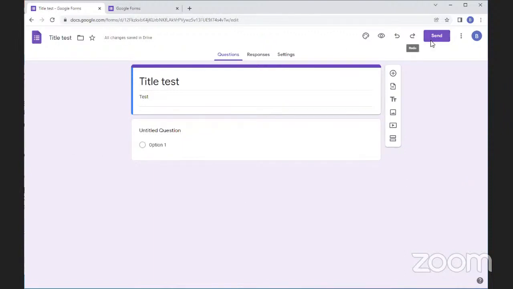On the right-hand side, there are some additional icons that can help you customize your theme, preview your form, and send it out. And we'll discuss these in a little bit more detail later. The Forms workspace below has three main sections that we'll look at throughout this course. We have the questions workspace, which we're currently viewing. This allows you to add and edit questions for your survey.